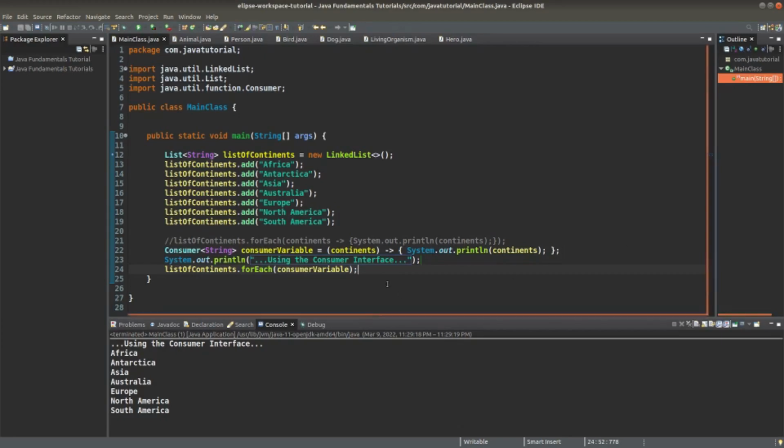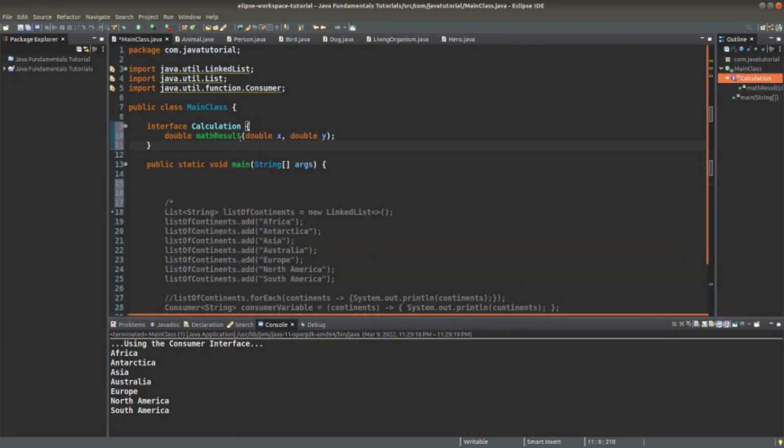So now that we've done that, let's do a bit more with lambda expressions. All right, so here I created an interface in the math class called calculation, and what this is going to do is utilize a math result method in the interface, taking in 2 parameters, both double data types, and it will return a double value. So let's go to the main method and output the math result method.